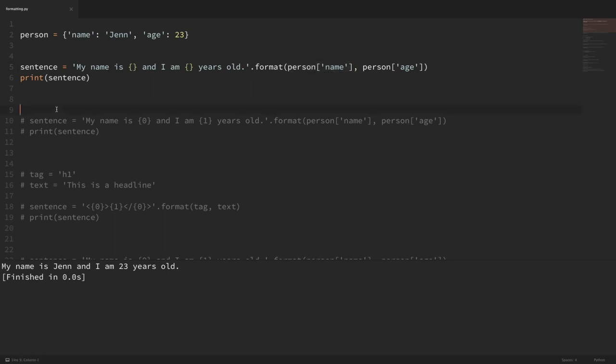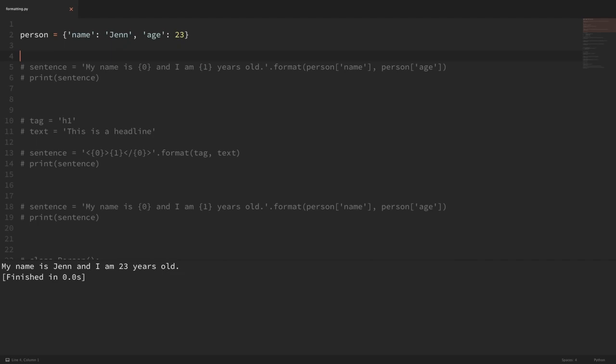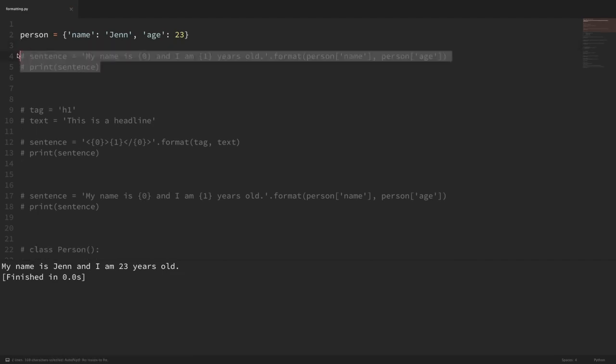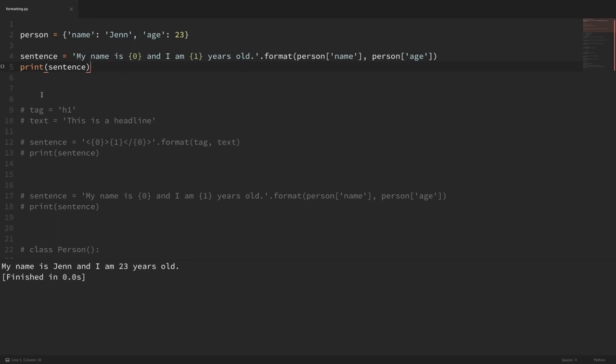Now, if you want to, you can explicitly number your placeholders. So in this example here, it's the exact same example, but now I've numbered my placeholders. So now what this is saying is that this 0 here is the first value that you pass into format, and this 1 is the second value that you pass into format. And if I save that and run it, you can see that it still works. Now this is more useful when you have placeholders for values that need to be repeated.